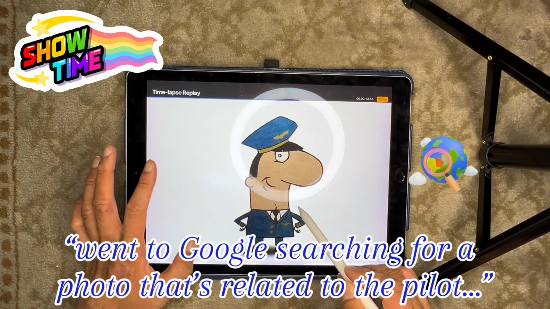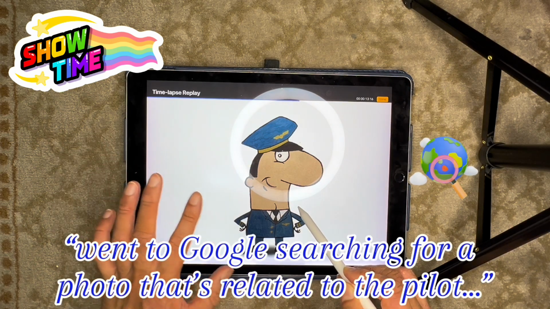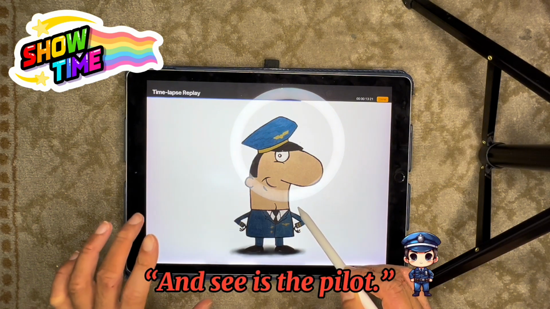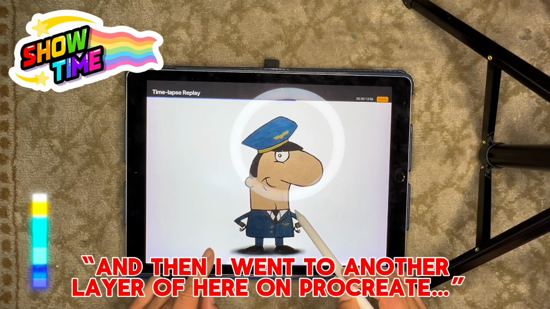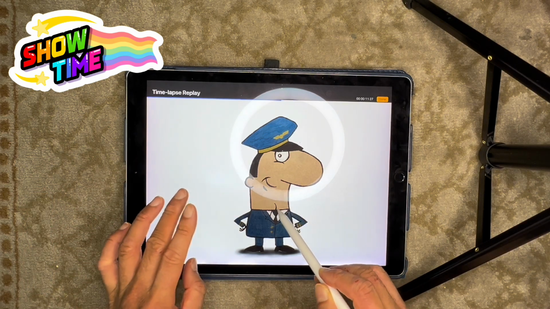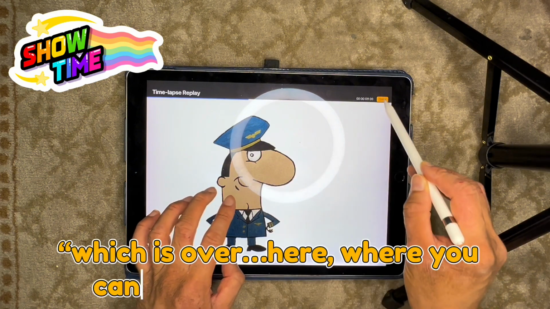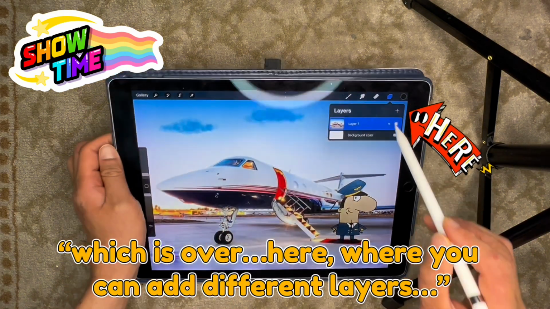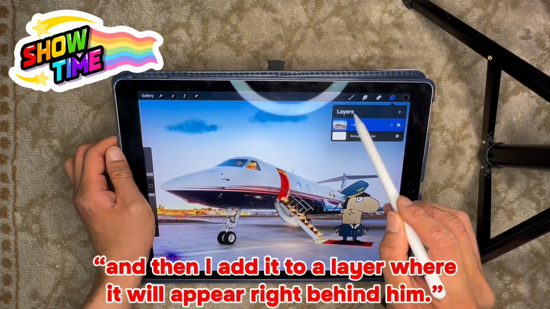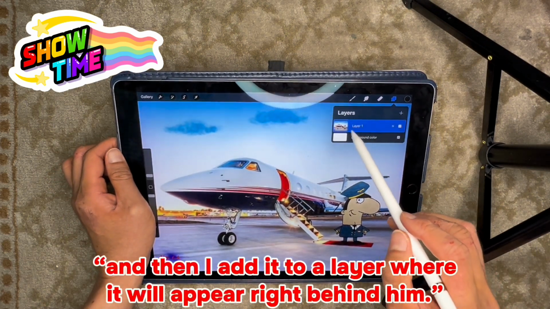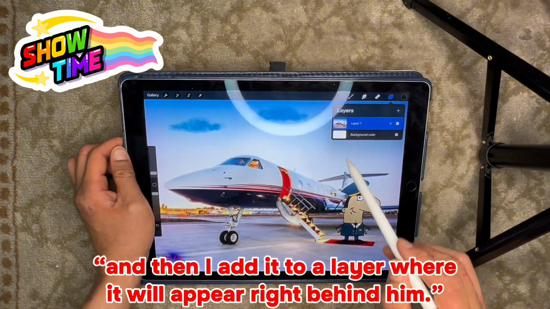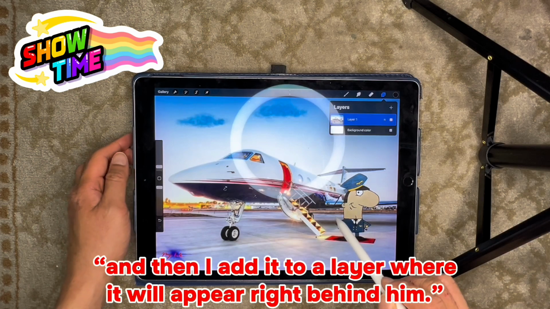And then I went to Google searching for a photo that's related to a pilot, which is the airplane, because he's a pilot. And then I went to another layer here on Procreate, which is over here, where you can add different layers, and then I added it to a layer where it will appear right behind him.